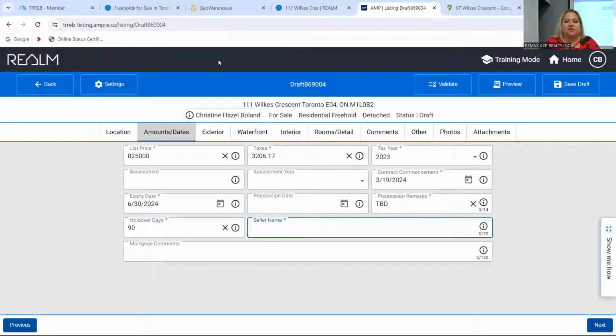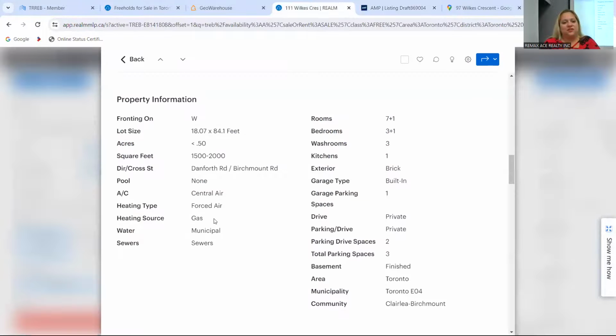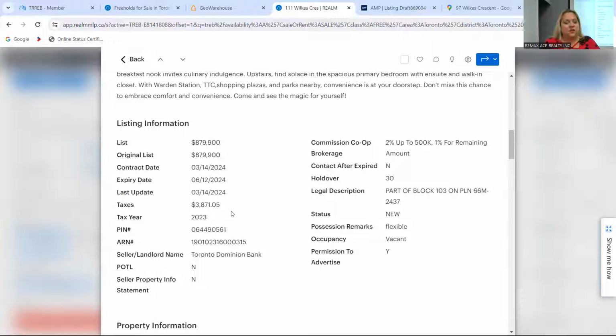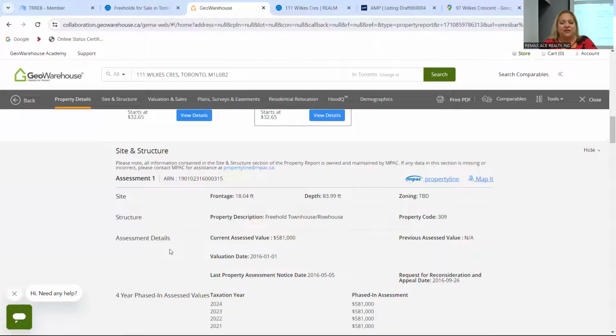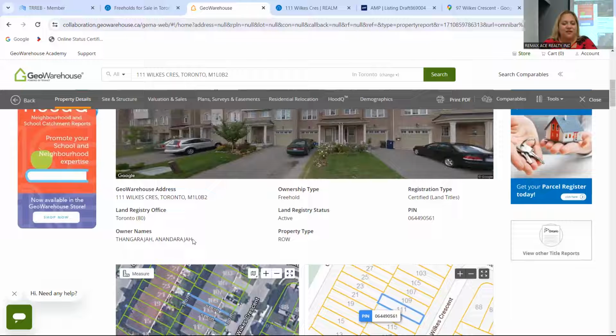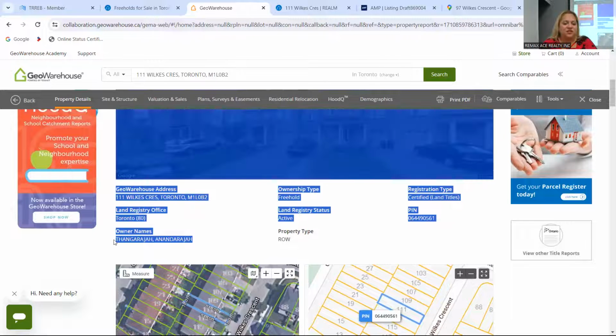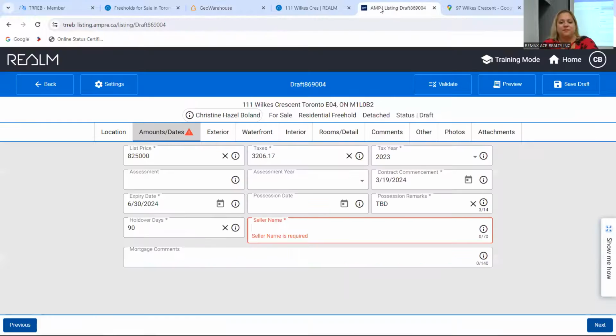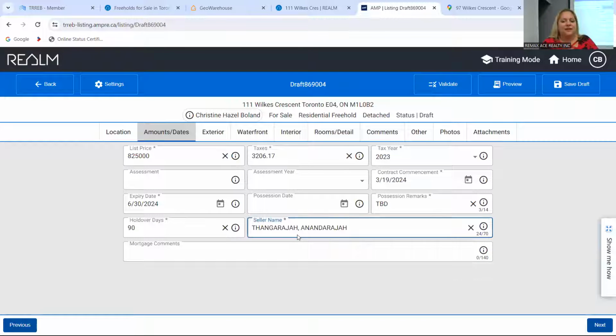And then we come to the seller name. Again, you should be checking Geo Warehouse. Just for interest, I'm going to go here and see what this agent put as the seller name. Oh, this one's Toronto Dominion Bank. So this seems like a foreclosure or a power of sale. I'm going to go to Geo Warehouse, pretend we're loading it regularly, so we can see what the owners' names are. We have the owners' names here. I'm going to copy and paste it to make sure I get the right spelling. Then I'm going to go on to the next tab.